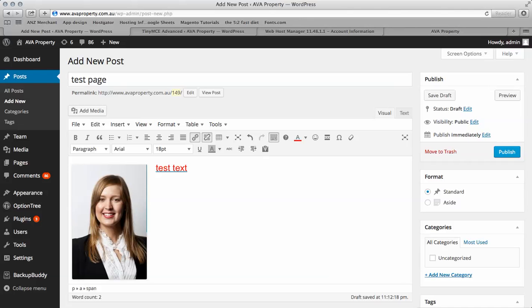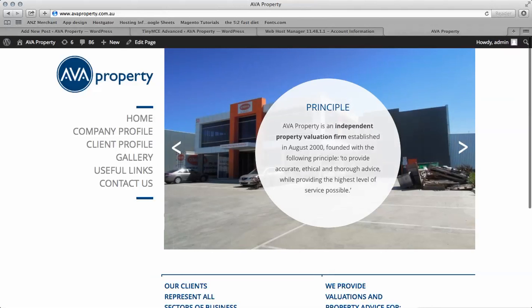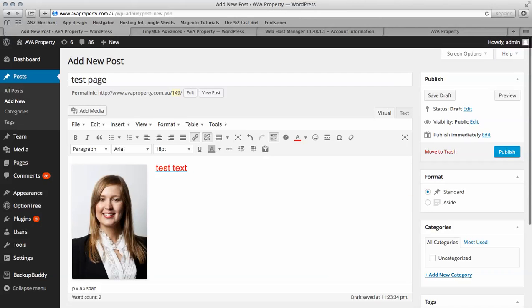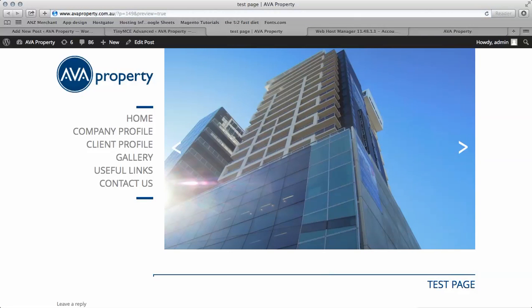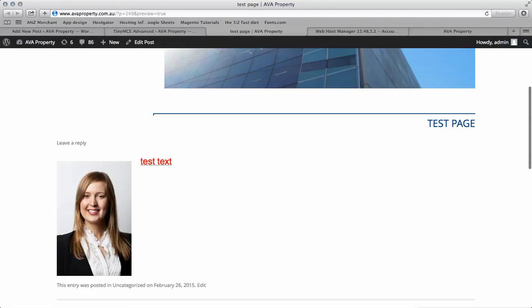Again, we'll preview. Let's go to our preview. Do that again. Oh, I published it. Oops, I'll delete that in a second. So we'll preview again. There it is. And there's the image, the text, and the title of the page.